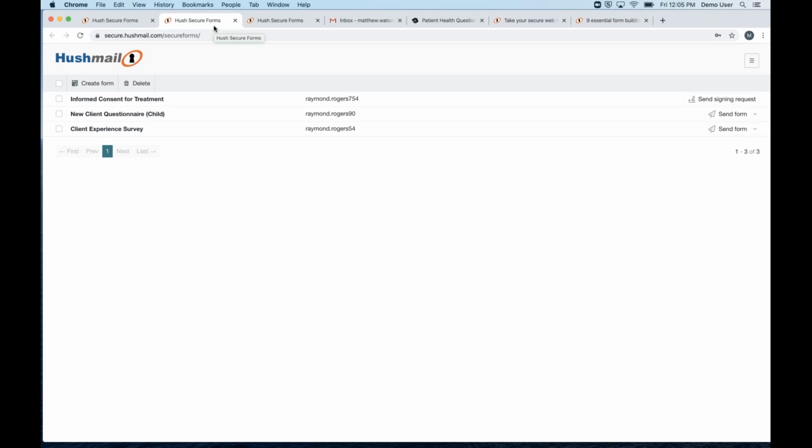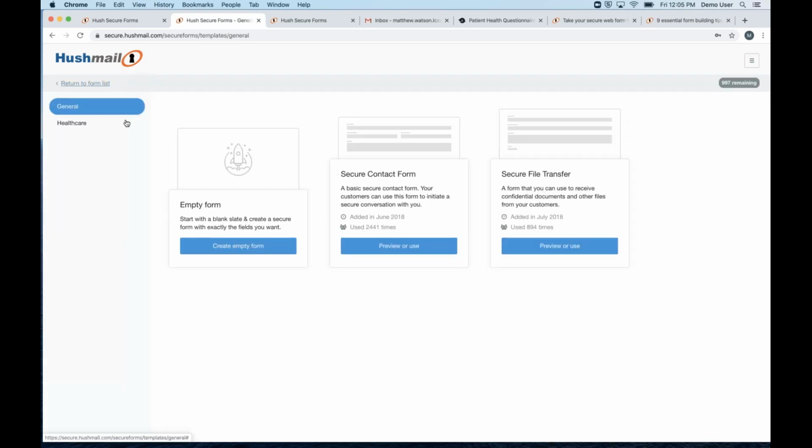So I've already got a couple forms created here. This is what I see when I sign in. Now, I'll show you how easy it is to create a form using an existing template that we have and some of the options for that. So I'll go to create a new form here. And in this case, I'm going to go over to our healthcare category here.